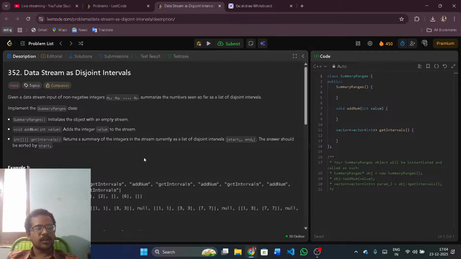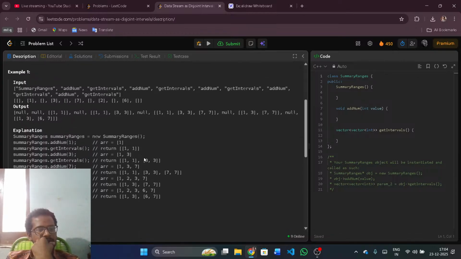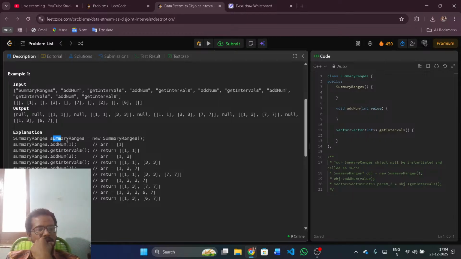Okay. SummaryRanges, addNum. Let us see what it is. SummaryRanges. Add num 1 and then get intervals, 1 comma 1. Then 3 comma 3. Disjoint intervals. Okay. Let me see the explanation. New SummaryRanges. Okay, it has fixed.